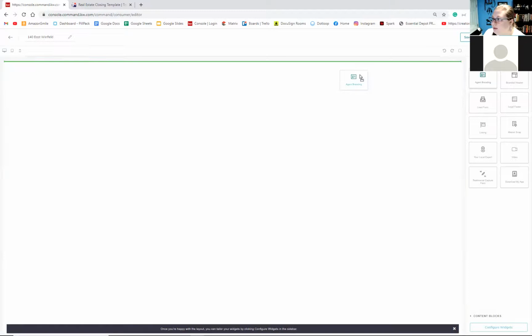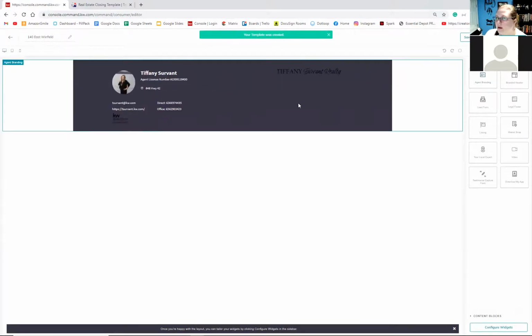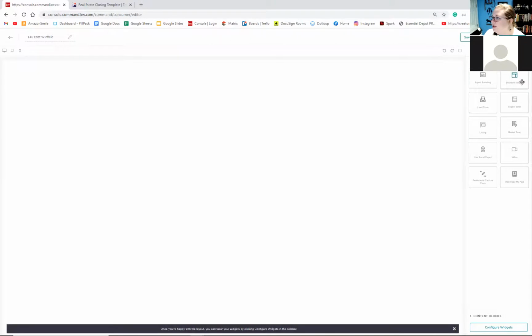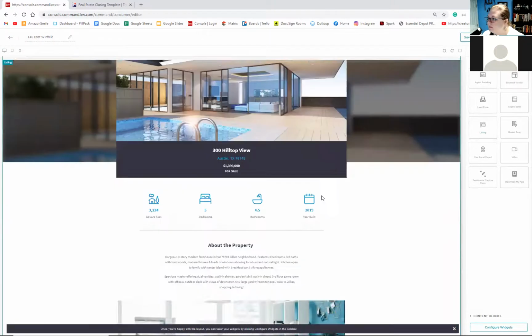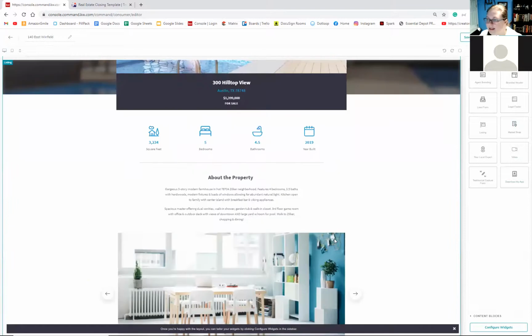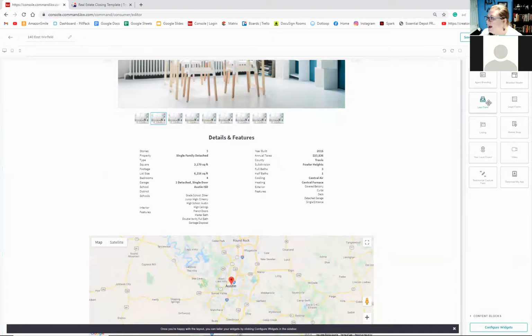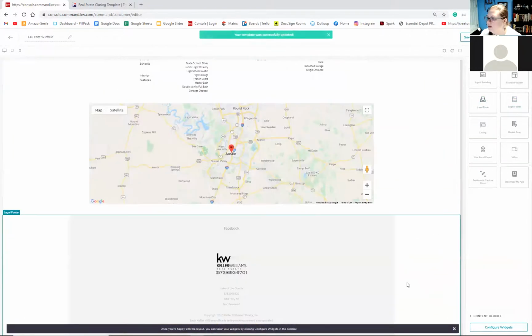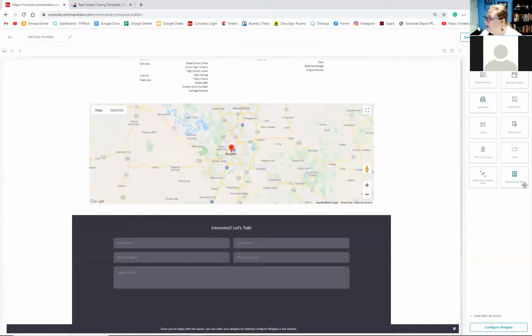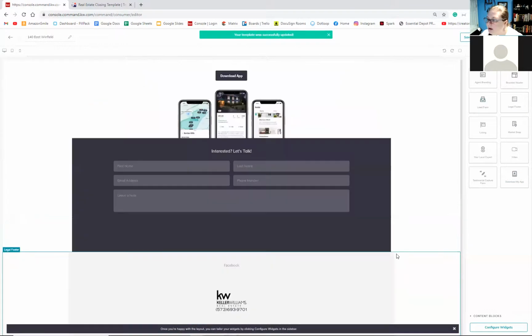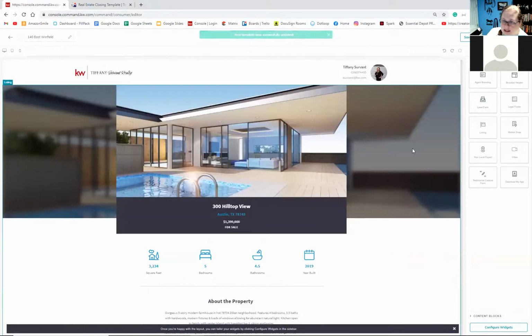We're going to add agent branding. And I actually think we're going to change that to branded header. Perfect. We're going to add the listing. We're going to scroll down. Now, this is not the listing. This is just a template at this point. We're going to add the legal footer, the lead form, and download my app.